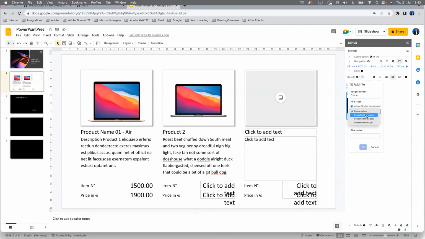So it will be automatically transformed into a PowerPoint, an ODP, or a PDF, so you can use it in any way. If you want to convert it to a PowerPoint slide, just click on OK, and it'll be uploaded into the NetX system as a PowerPoint slide from Microsoft PPT.